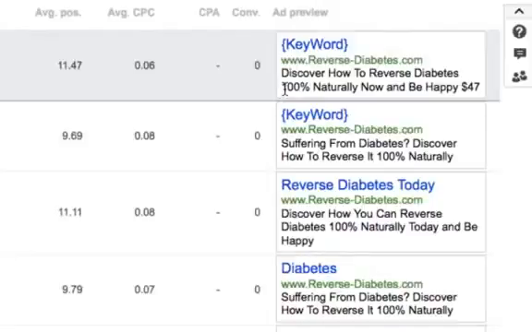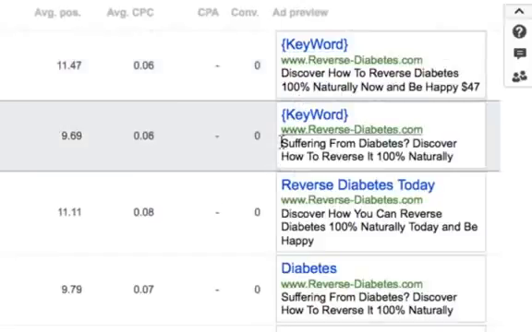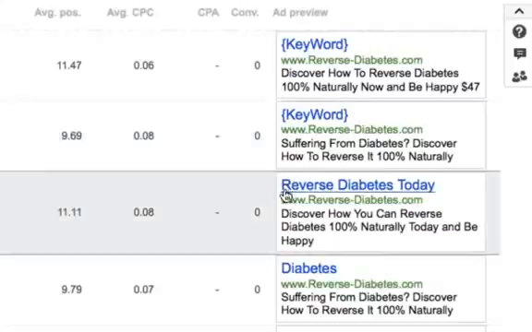And we've got a couple of ads that work really well. This works very well, and this one here as well. Reverse diabetes today. Discover how you can reverse diabetes 100% naturally and be happy. Who doesn't want to be happy and who doesn't want to reverse it? So these sorts of ads work very, very well.